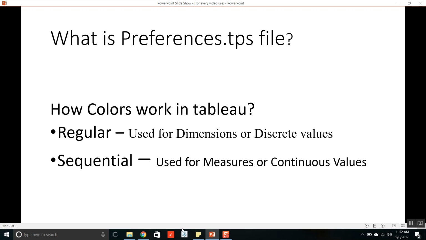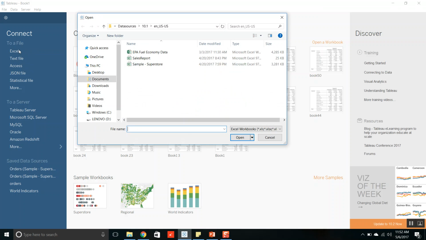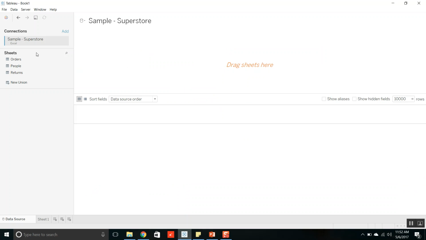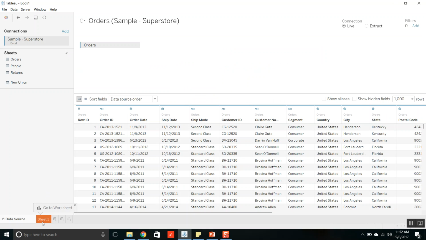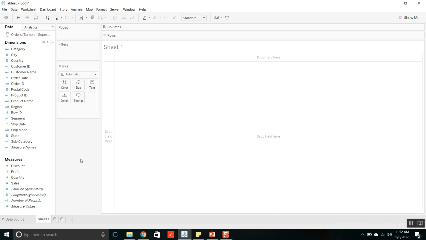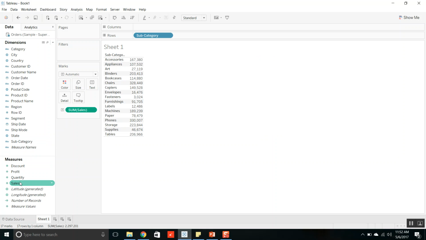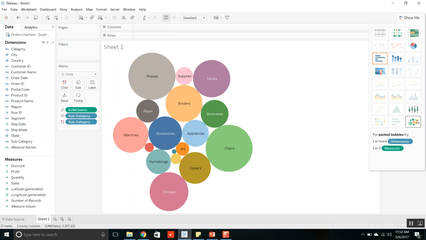So for that, let's open the Tableau Desktop application, and I'm connecting to the Excel file, that is Sample Superstore data. And I'm selecting the Orders table. Go to Sheet 1 and I'm creating a chart using Sub-Category and Sales. It has created a text table. Now I will make it into a bubble chart. Select this bubble chart option in Show Me.